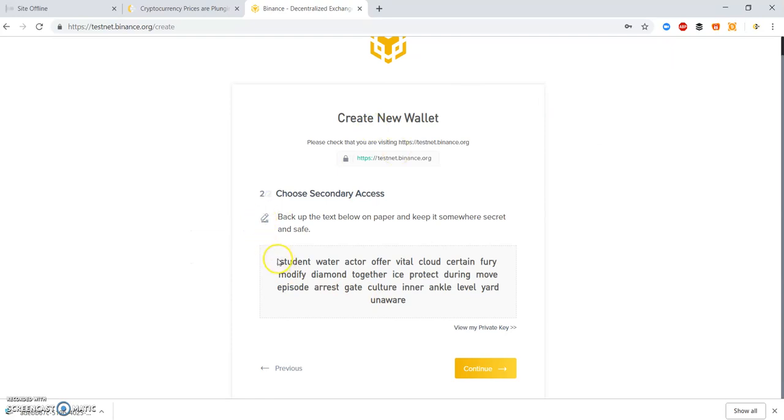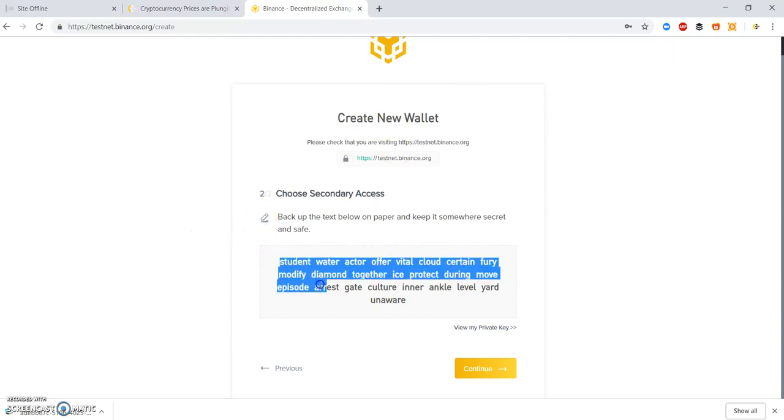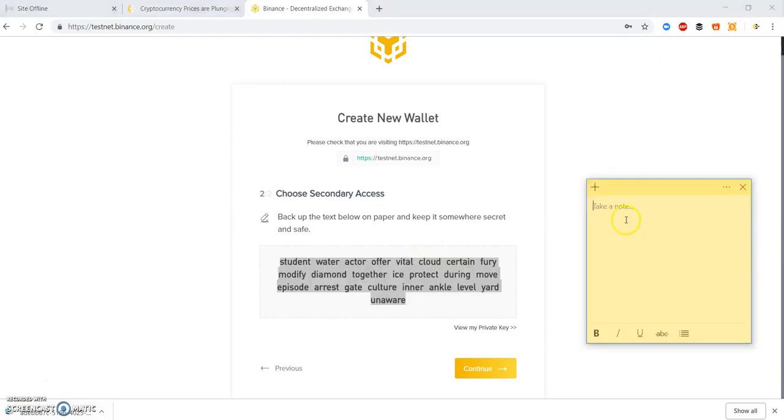So this is the mnemonic phrase. You're supposed to copy this and save it, keep it in a safe place, maybe in your mail or anywhere safe that you want to keep it. All right, so I'm gonna save it here. But remember, you're not supposed to reveal this to anybody, right?